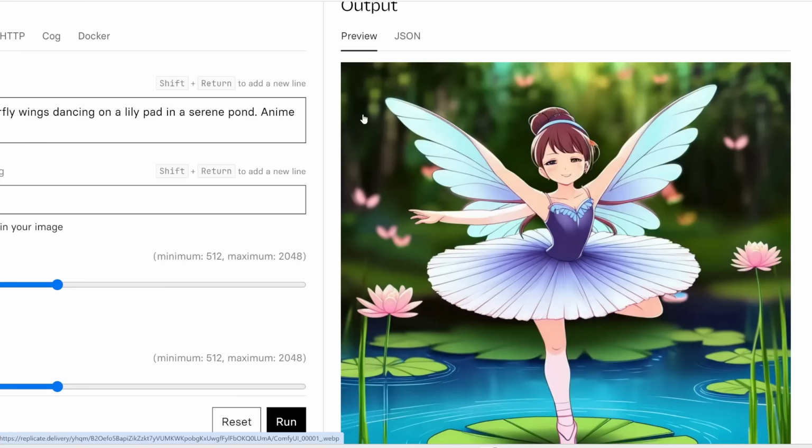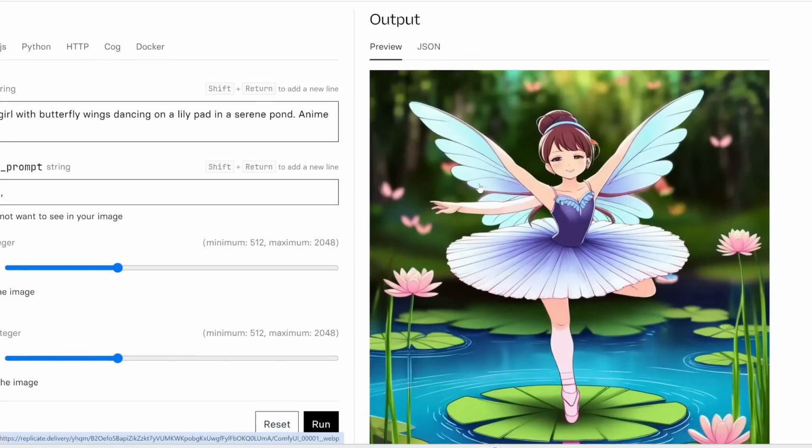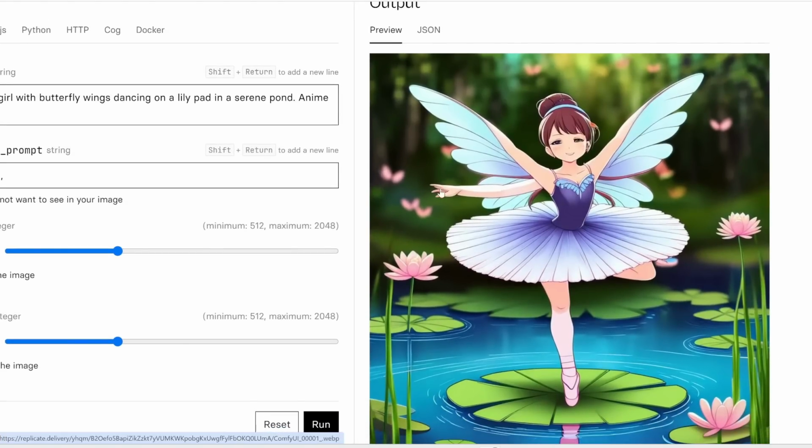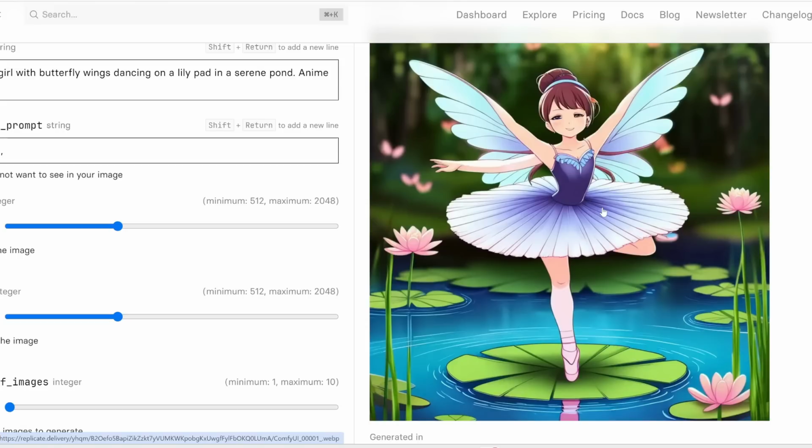Alright, and here is what we get. This kind of looks anime, but not really. And then again, her limbs are just really messed up. So you can see like one arm here, but these two arms are kind of turning into wings here. So again, not good with human anatomy.